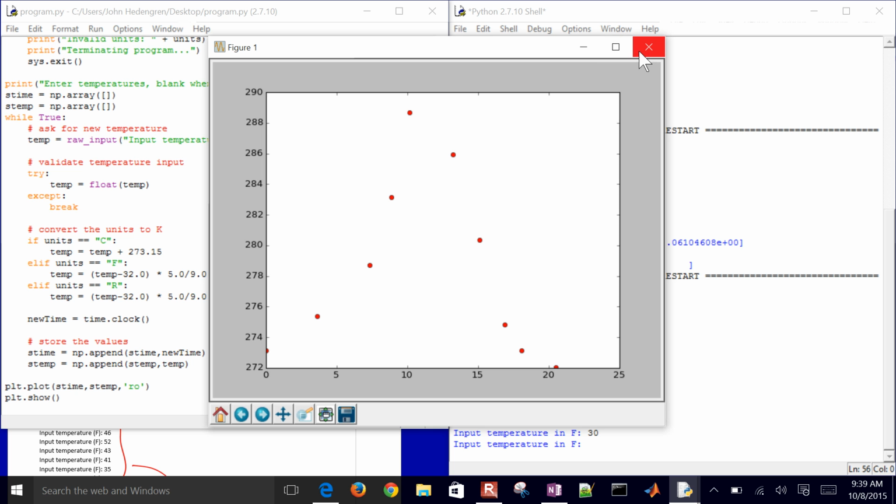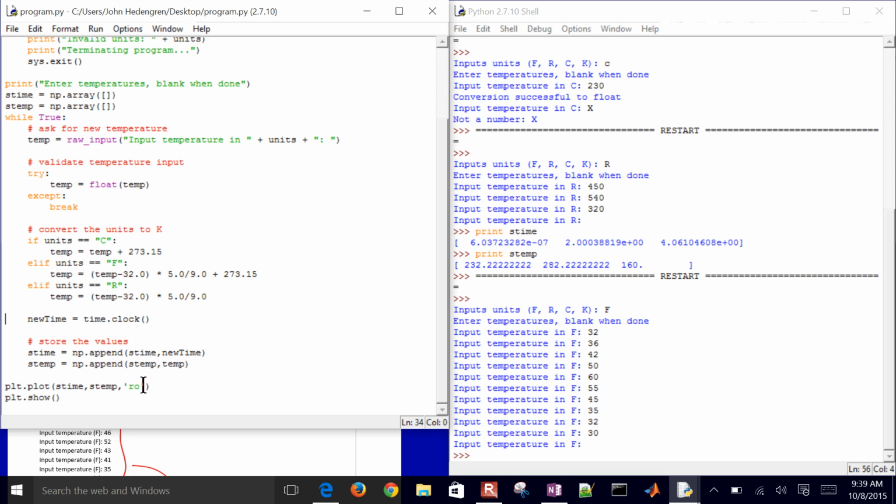Okay, so there is my data. Let me clean up the plot just a little bit, make it look a little bit better, add some X labels and Y labels to it. Okay, so X label, let's say that's time in seconds, and then I'll also add a Y label, and that is the temperature in Kelvin.